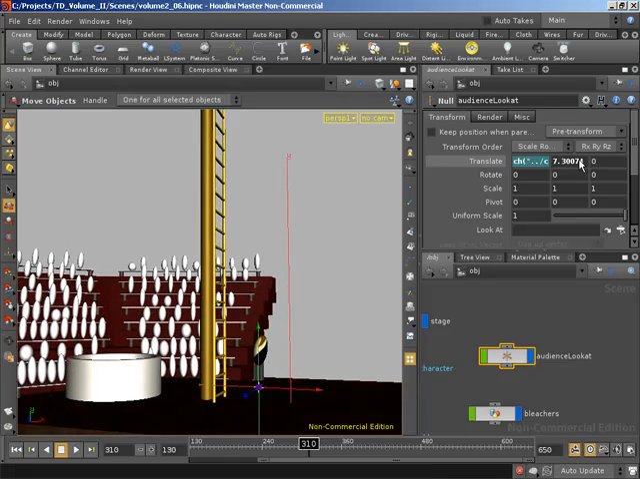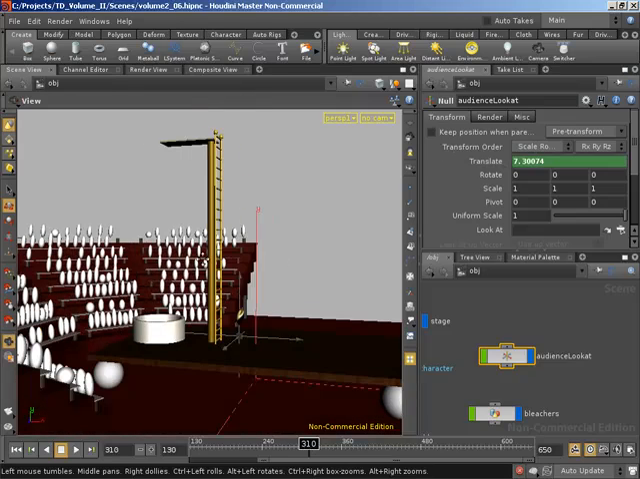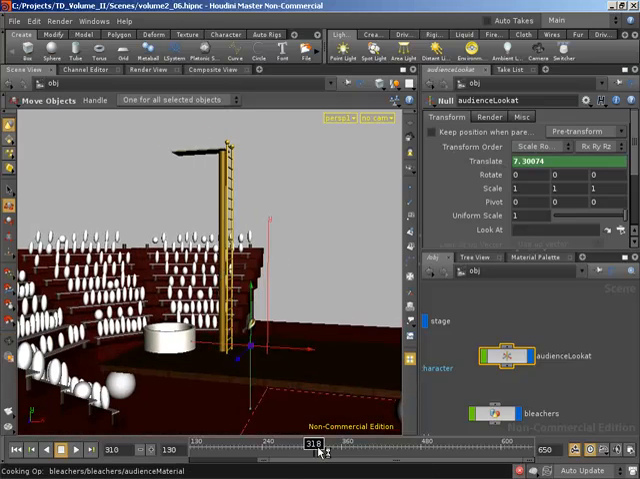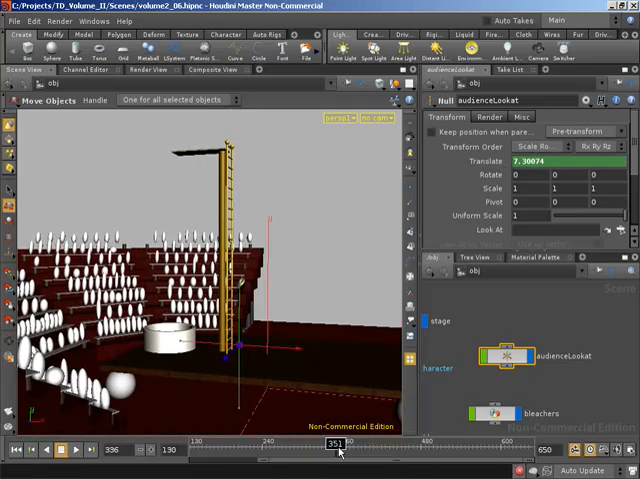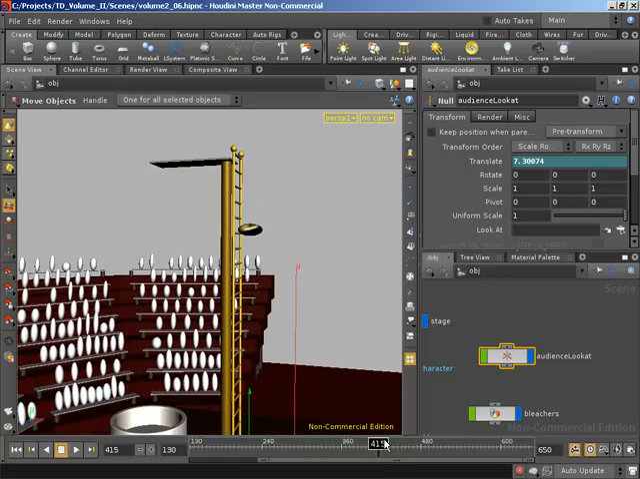So I'm going to Alt left click on translate Y to create a key on the translate Y for the audience look at. And we do have auto key on, so now if we move the null, we'll create a keyframe. And once the character has climbed to the top of the ladder, a little bit further from here, I think it's around 440 or so.